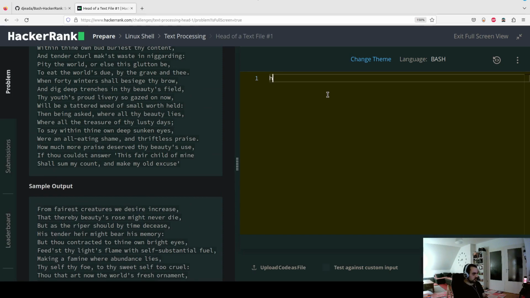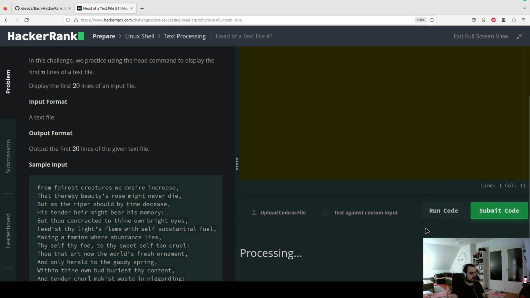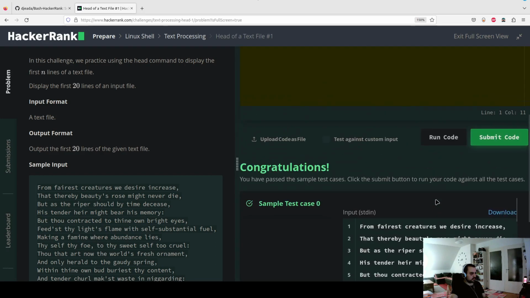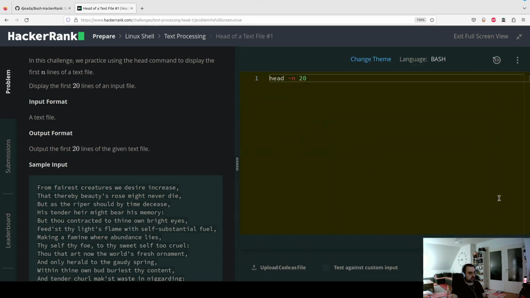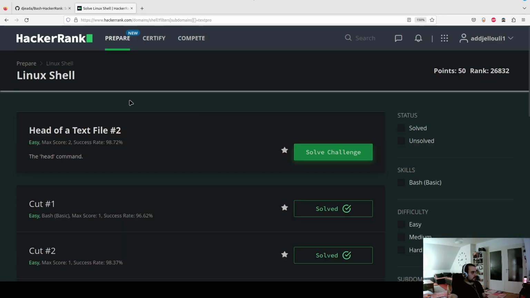Let's go to the solution. The solution is really simple and really short this time. We are using head with the -n flag for lines and 20, because they ask us to display the first 20 lines. So let's write the code. Let's see if everything is good. If everything works fine, we can submit the code. And that's the first task.